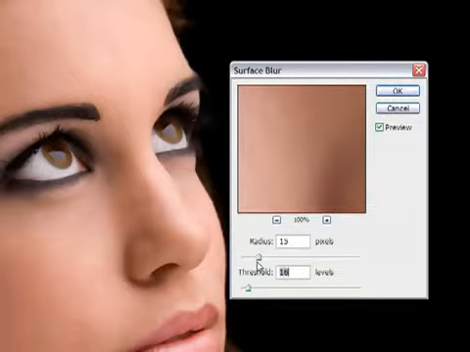You can go higher or lower. You can play with it to your liking. I like a threshold of around 15, between 15 and 20. So we'll keep it at those levels right now. Click OK.